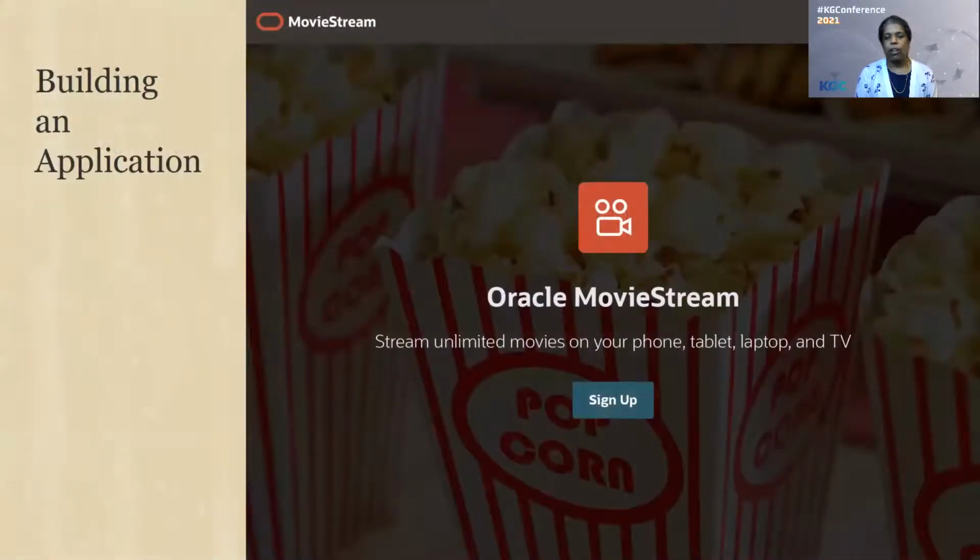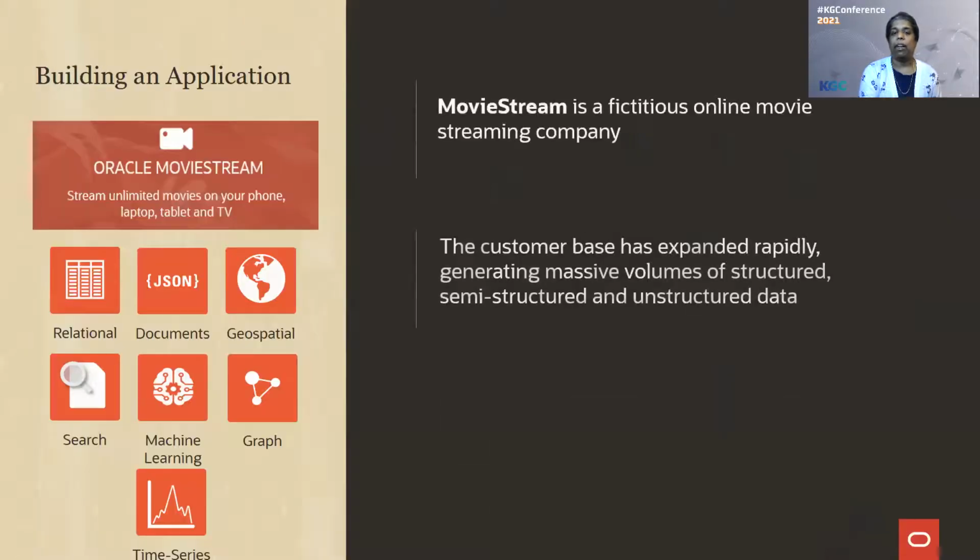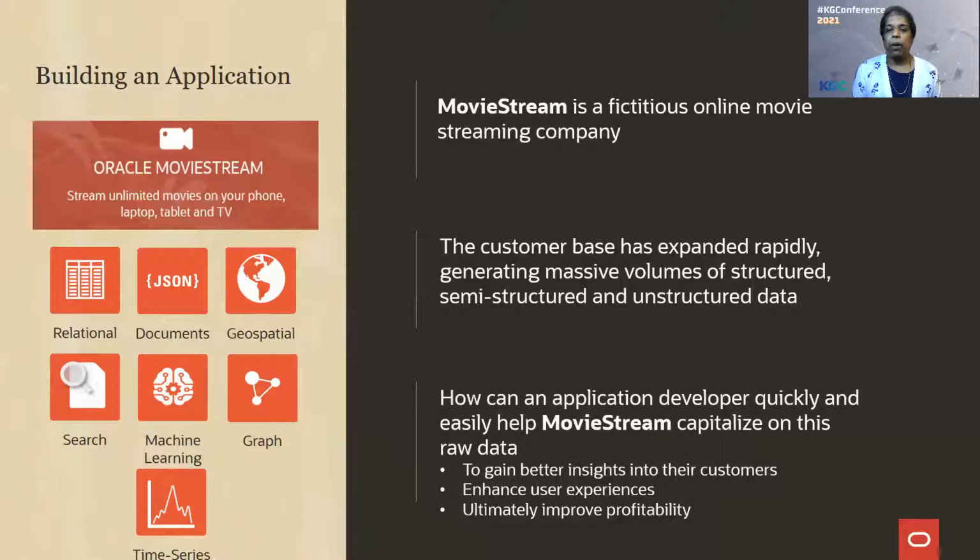For this session, I'm going to use an application that I'm going to call Oracle Movie Stream. That is a fictitious company that allows you to stream movies on your devices. There are customers who subscribe to the service and have the ability to view movies. When you build such an application, what are the types of things that an application developer would like to do? They would like to perhaps work with many different data types and many different data models. Let's look at a few examples.